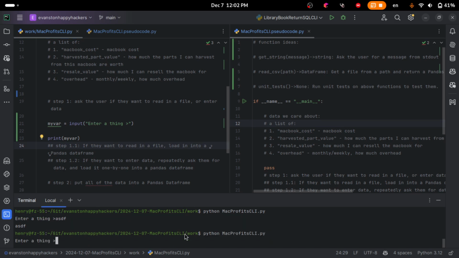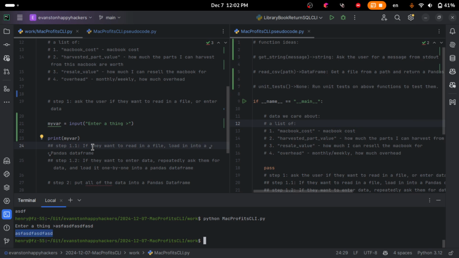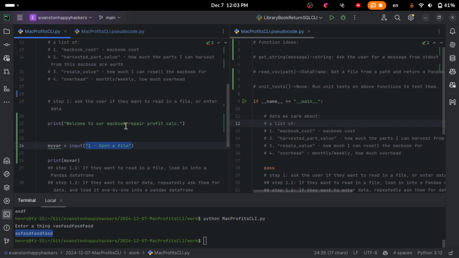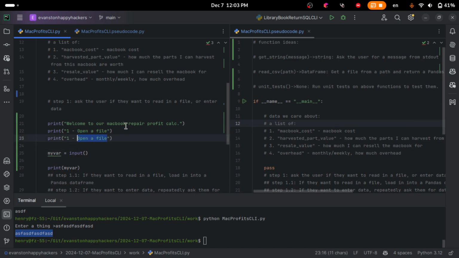And you run the program, you type in some stuff, press enter, it'll print out the stuff, which is great. So what we can do is change this message to say, we can just have some print statements that say, welcome to our MacBook repair profit calculator. One, open a file. Change this to a print statement. One, open a file. Two, enter data.